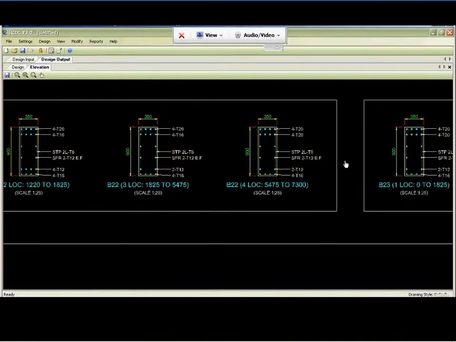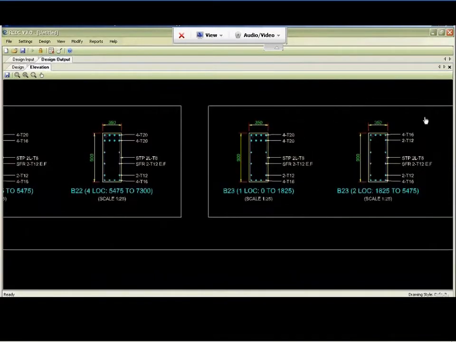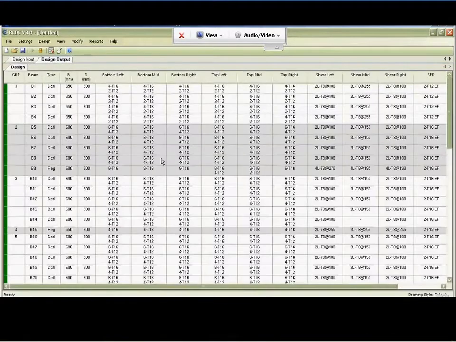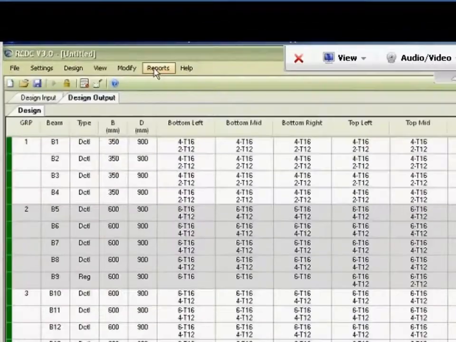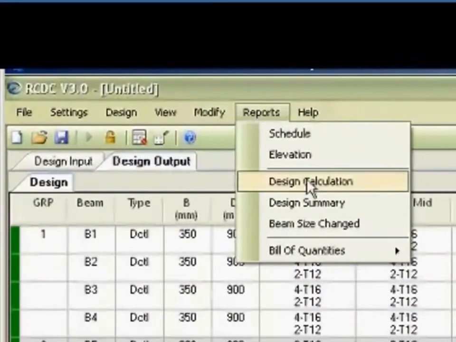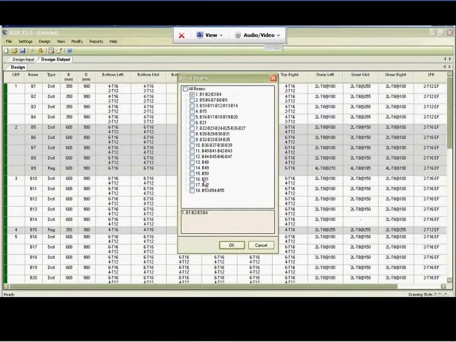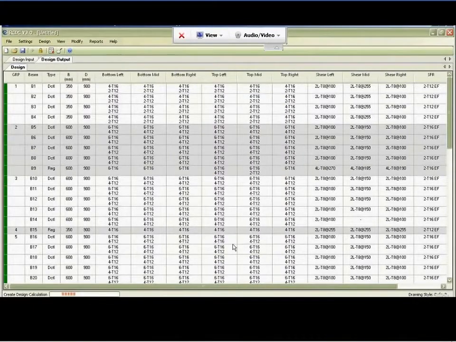So here you can find that there is a section from location A to B, B to C, C to D, D to E. So all those locations are also mentioned here. So this is a complete drawing giving you the entire beam elevation and all the nuances. Then we can go into reports.